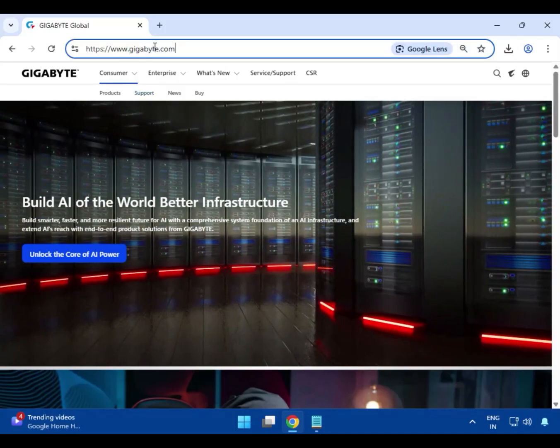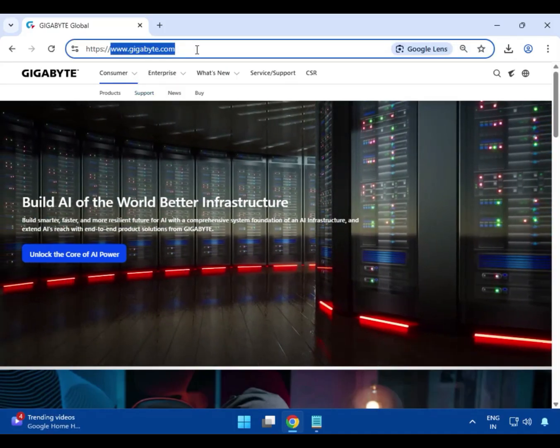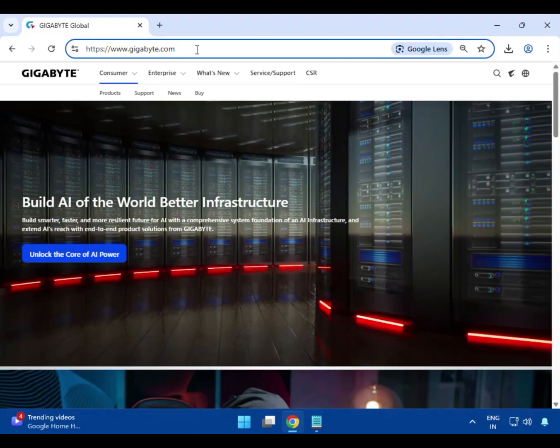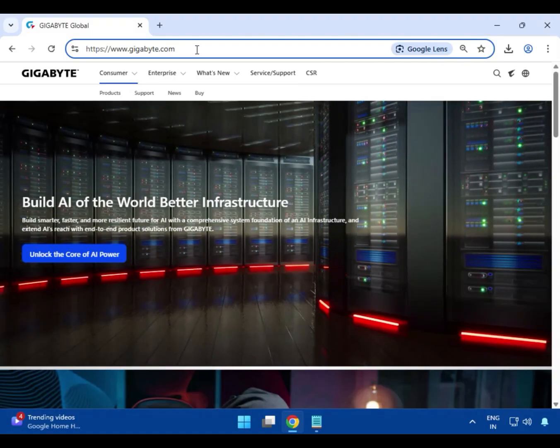How to download Gigabyte graphic card driver. First you have to go to this site, www.gigabyte.com. This is the official website, so you can download drivers for any Gigabyte device.